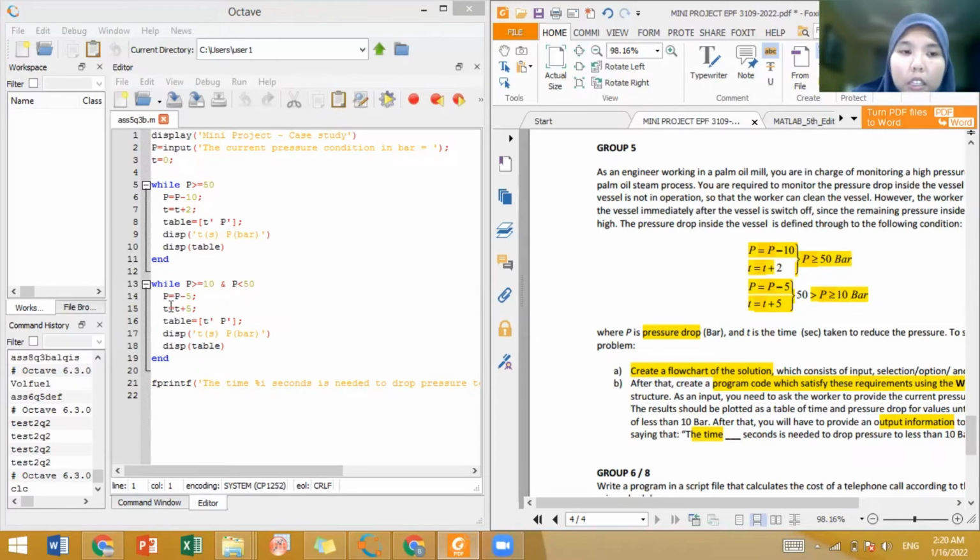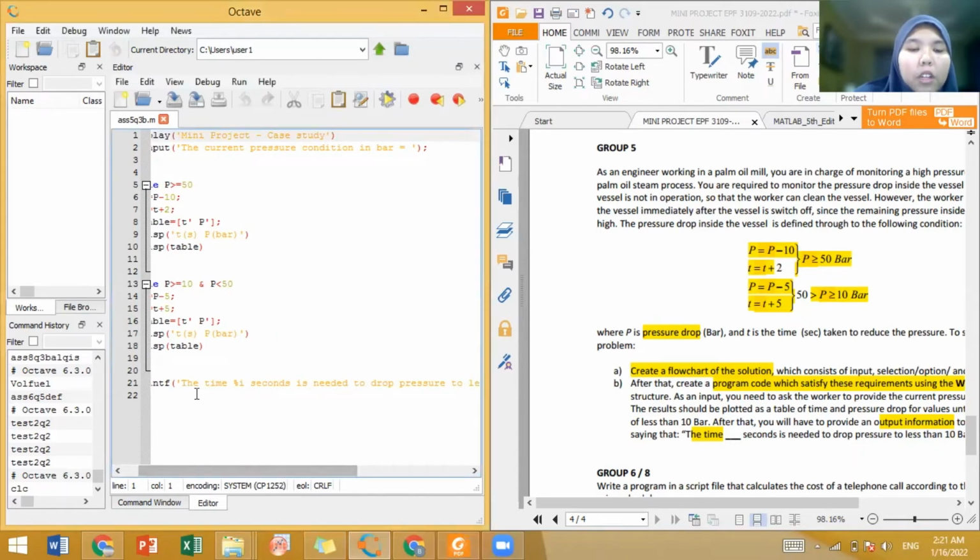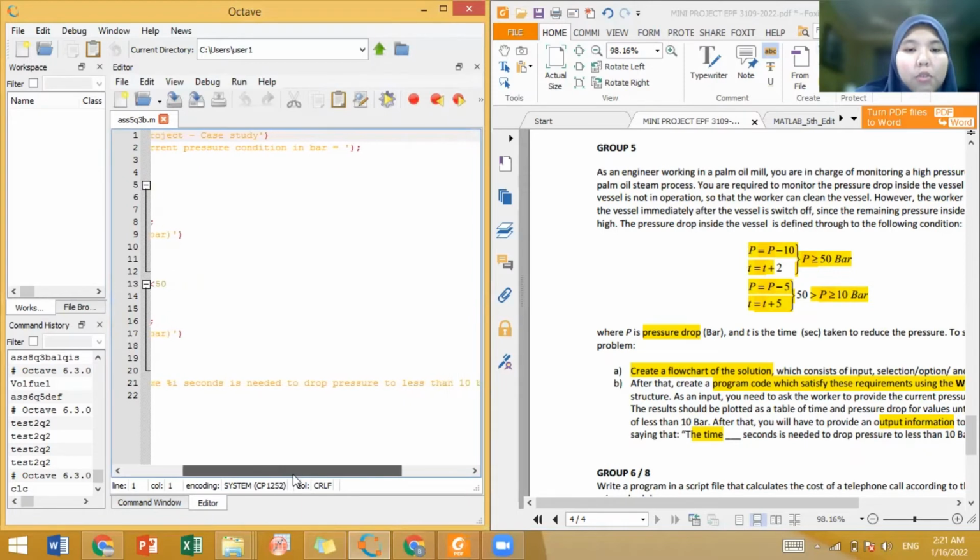Okay, this is the equation that is given in the question here. And then this is to plot the table. Okay, this is to display the second and P bar and display the table. So at the end, and finally, this is fprintf for the time in seconds needed to drop the pressure to less than 10 bar. This is for this one.